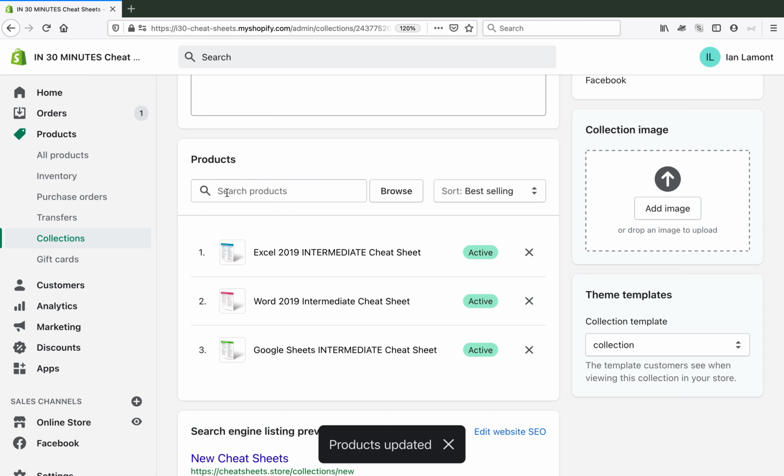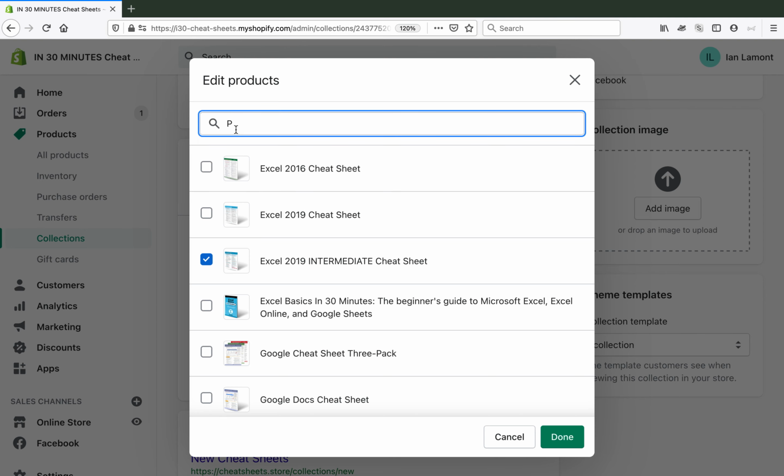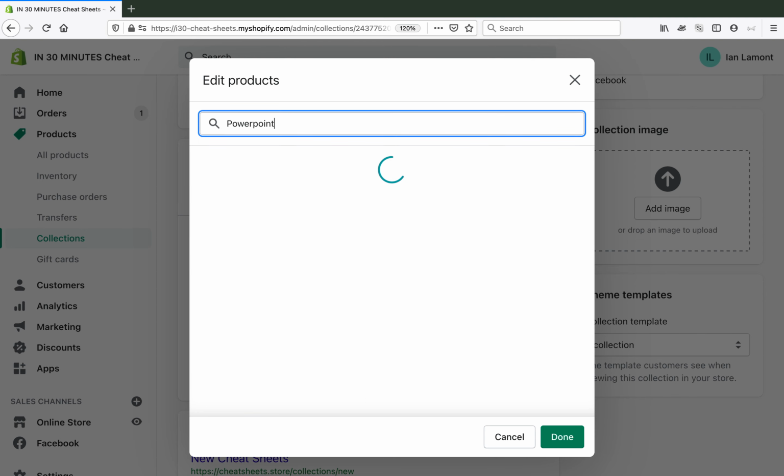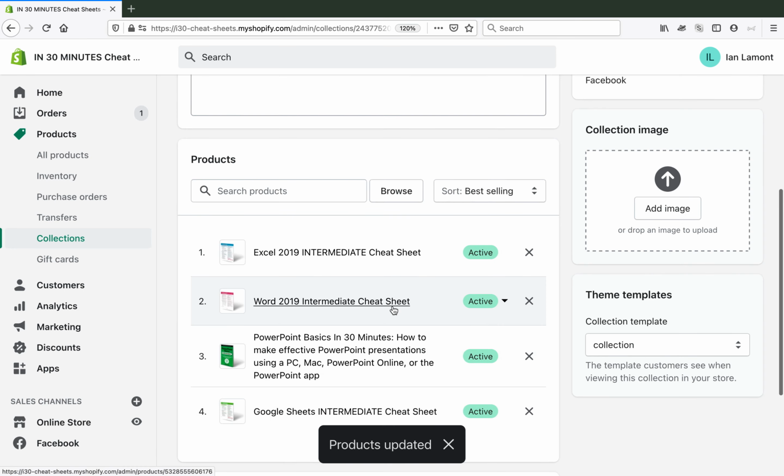And then maybe also I want to add one of the new books. So I know that the PowerPoint book is actually in its 2nd edition, and I think we published that late last year. Here it is, PowerPoint Basics in 30 Minutes. That's new as well. So I can go through and keep on identifying whatever product fits the new description.